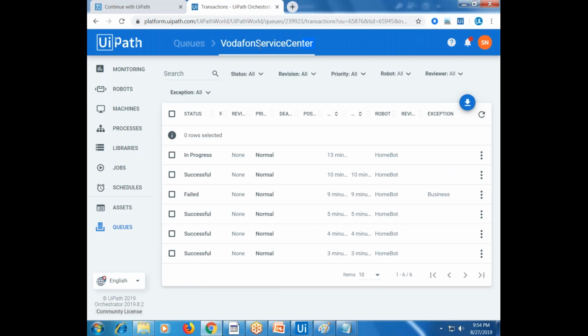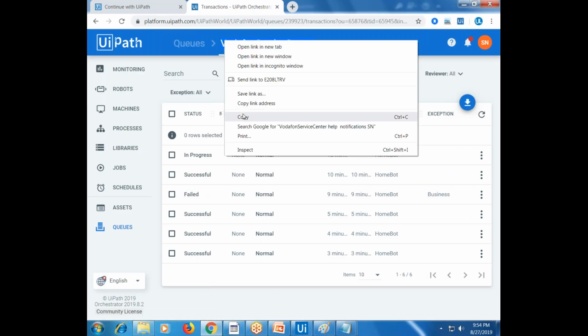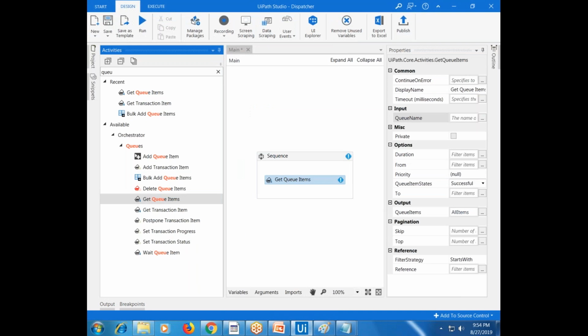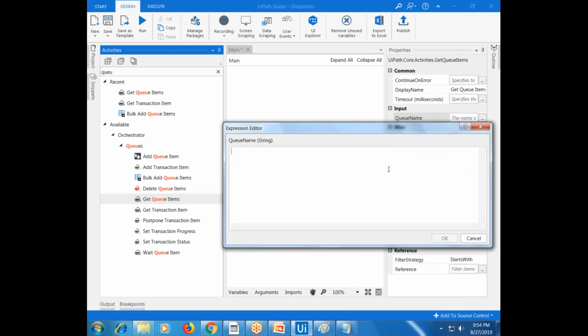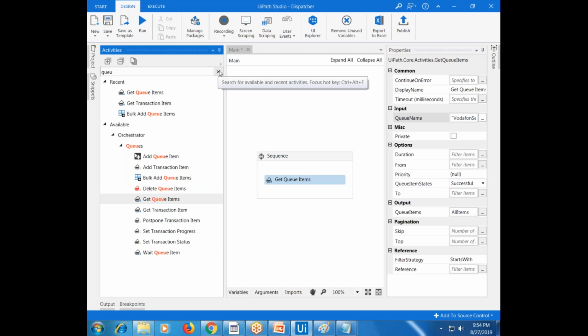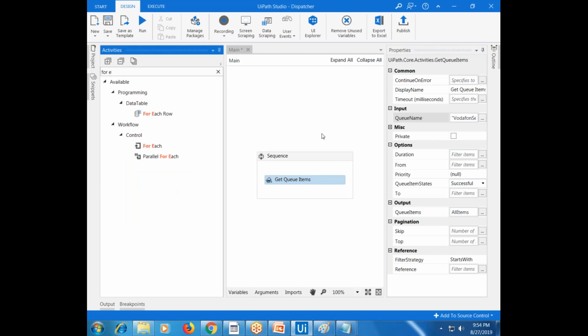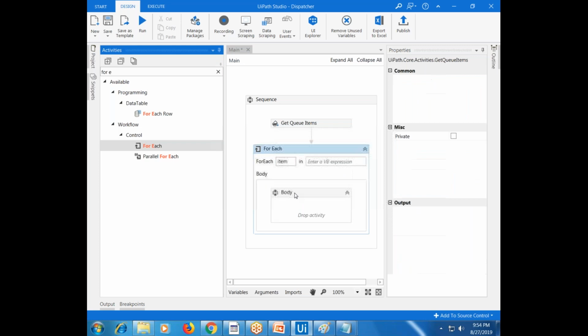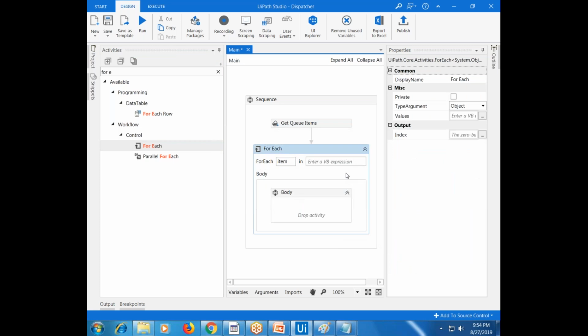Which queue? You may have multiple queues, right? Queue name and all success items. So let us take a for each activity. What is all queue items? All queue items is a queue item. So what is this data type? What do I have to select here?